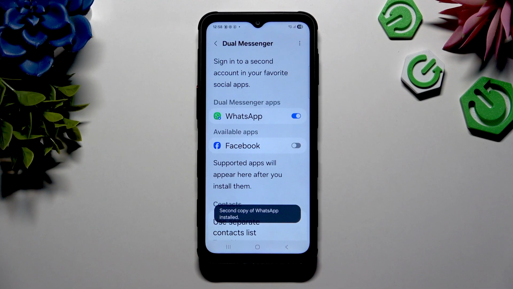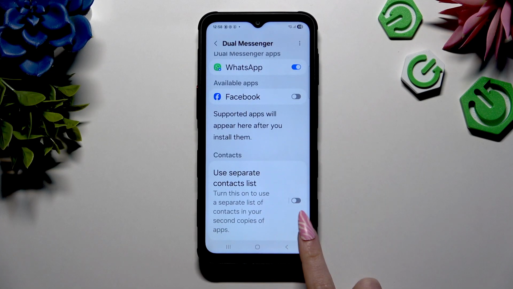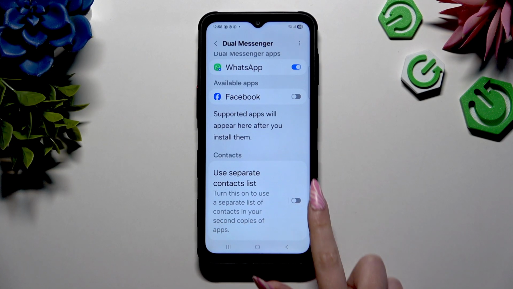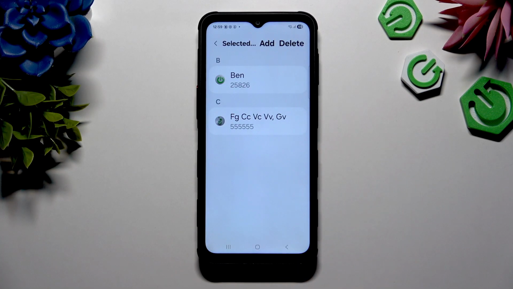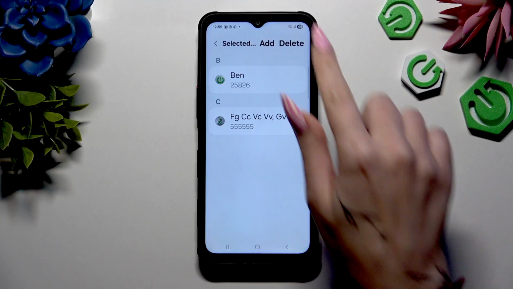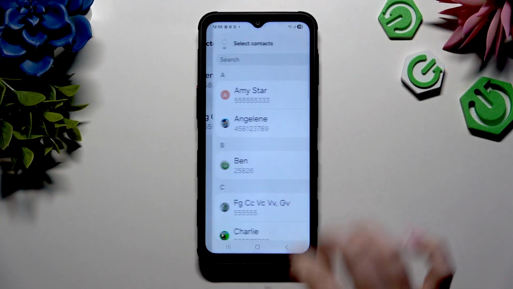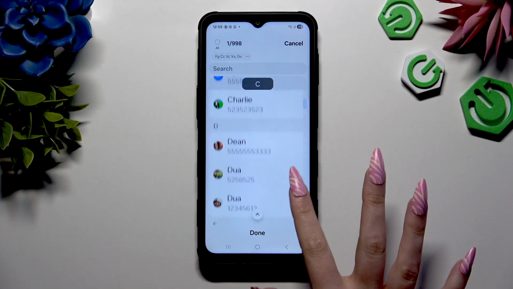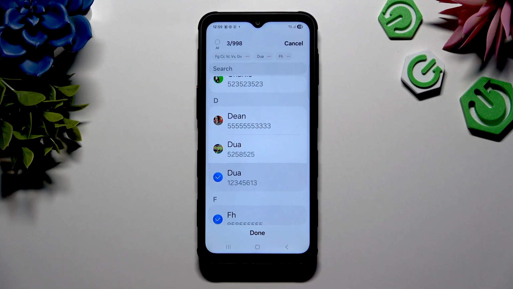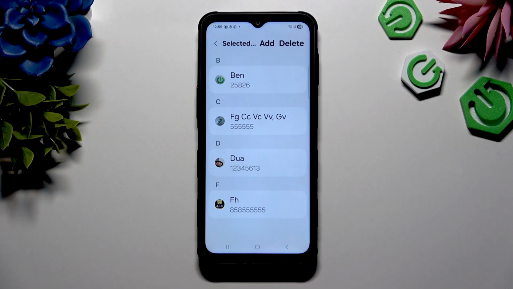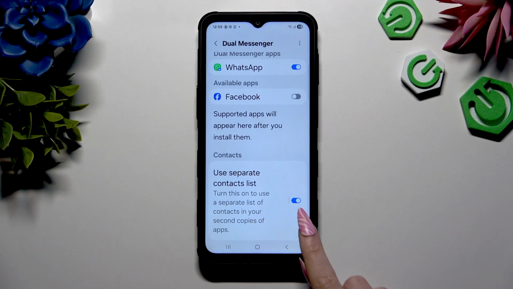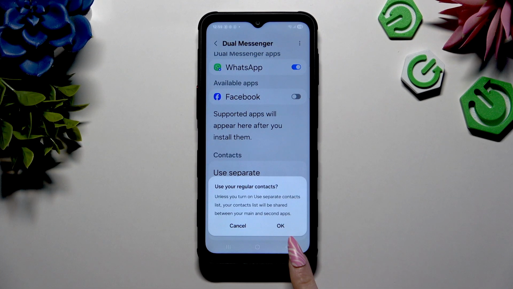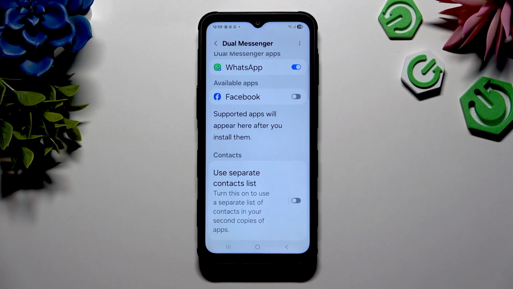If you want to use a separate contact list, click on this gray switcher next to it, tap on it on the left, hit Select Contacts, and by tapping on Add at the top right corner, you can select all of your contacts and then select Done to save them. To disable this option, click on the same blue switcher and hit OK in the pop-up.